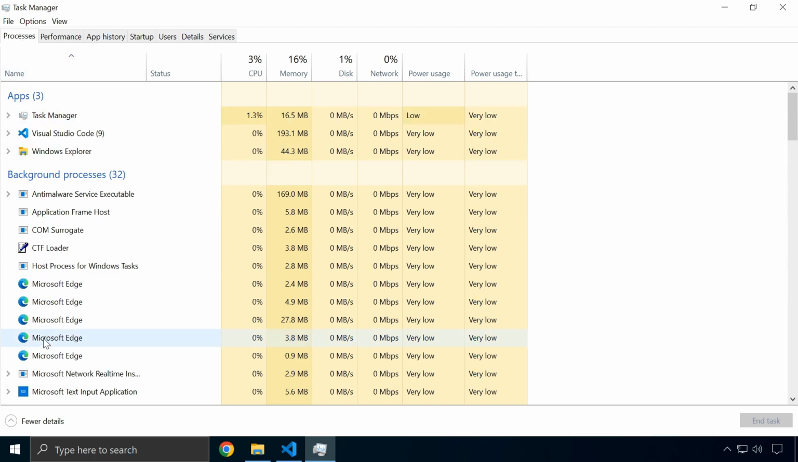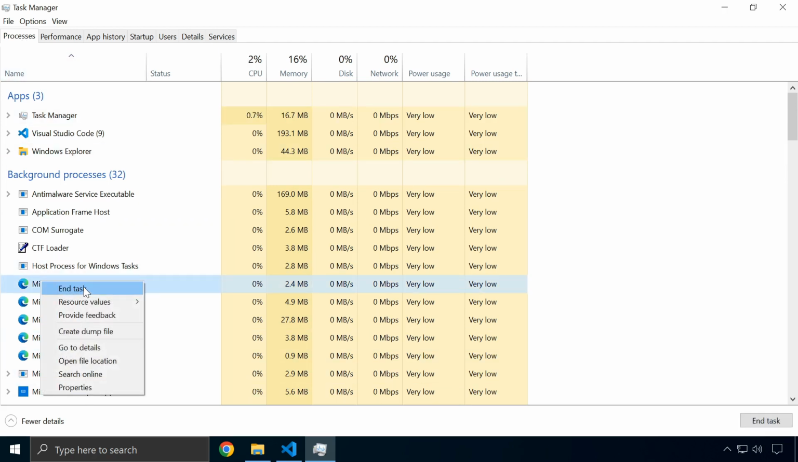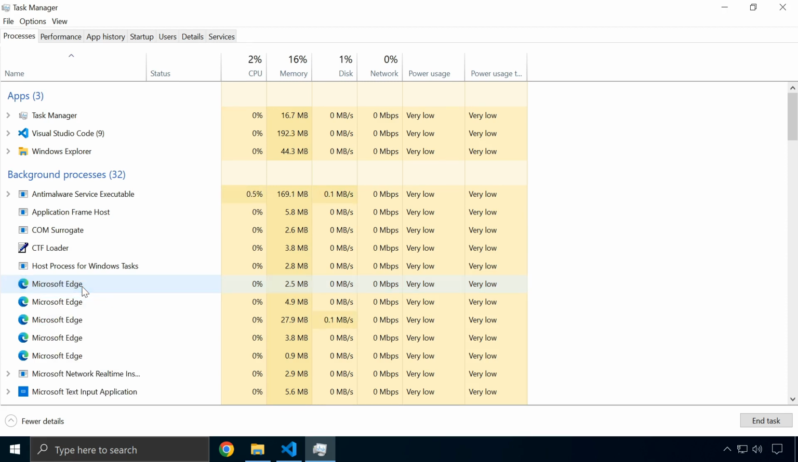So if Visual Studio Code's bugging out, I can come here, and we've got processes, and maybe I don't want Edge to be running. So I'm going to right click and click End Task. And that doesn't always end all of the Microsoft Edge tasks, so I may have to end a couple of them. I may have to click on it a couple times.